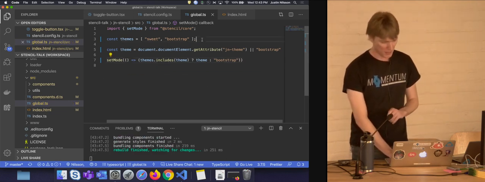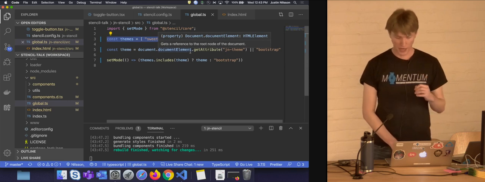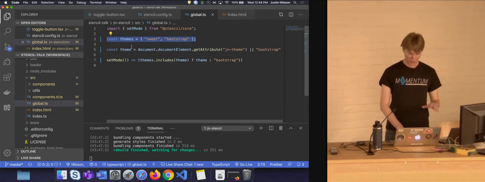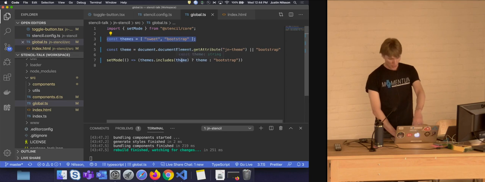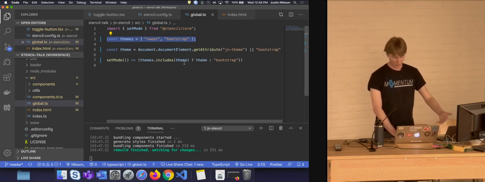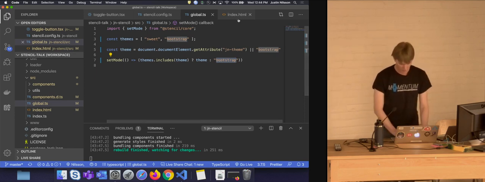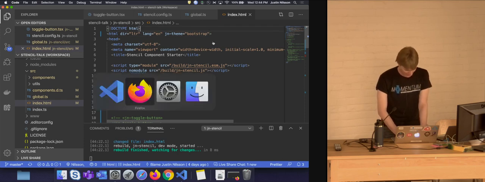So here's what I'm doing. I'm defining my accepted list of themes, and then I'm looking at the root document element, in this case the main HTML tag, and I'm looking for an attribute that I'm calling JNTheme. I'm going to grab that and store it into theme, and if it's not there, I'm going to default it to Bootstrap. Then I'm going to check that the theme is one of my approved themes, and if it is, use that. Otherwise, return Bootstrap. So this is what that looks like. I'm going to go into my index.html, and here I have JNTheme being set. So let me set this back to Bootstrap. I'll get into what Suite is in just a moment.